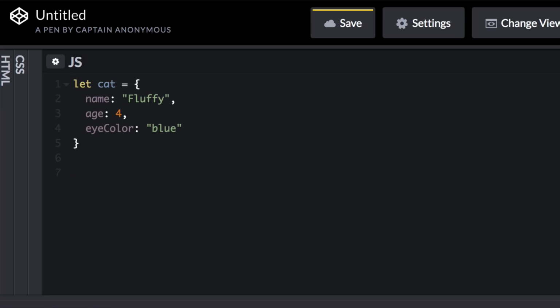Down here, if I wanted to access the cat's name, you just type cat.name, right? So we start with the name of the variable, cat, and then we just use the dot or the period to look inside an object. So cat.name would evaluate to Fluffy. We could say cat.age, that would evaluate to 4. Obviously cat.eyeColor would return blue. You get the idea.